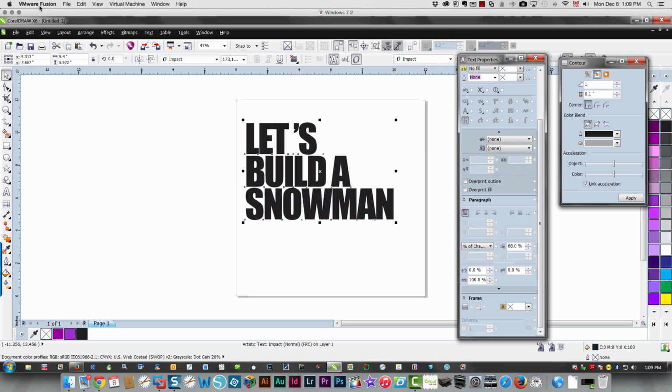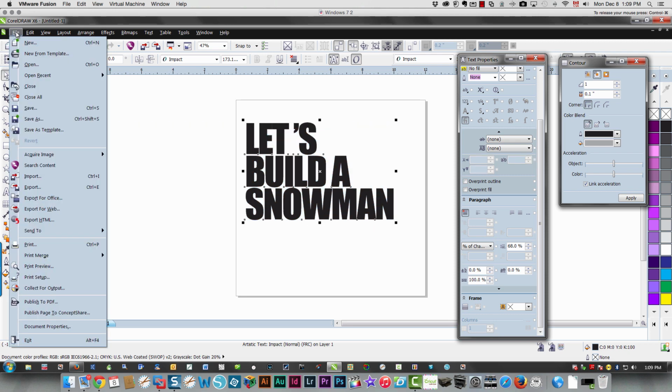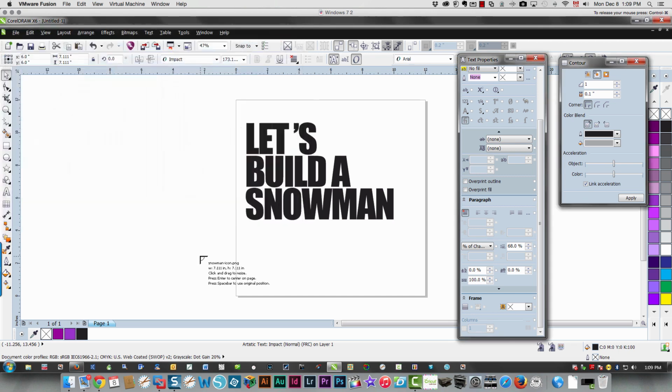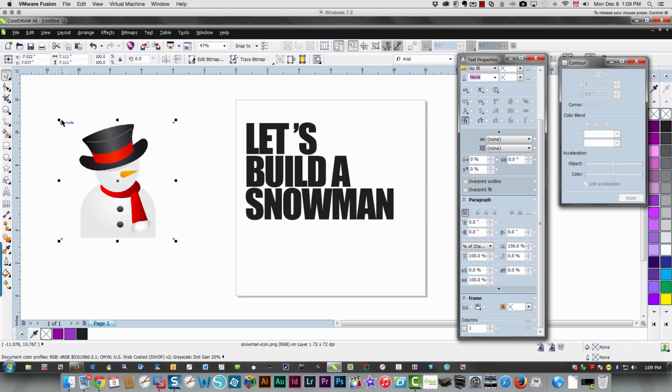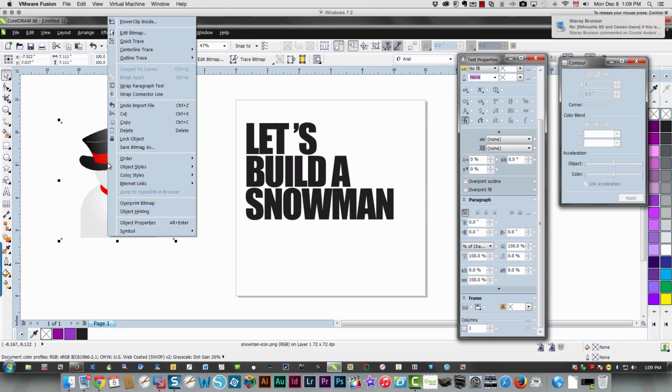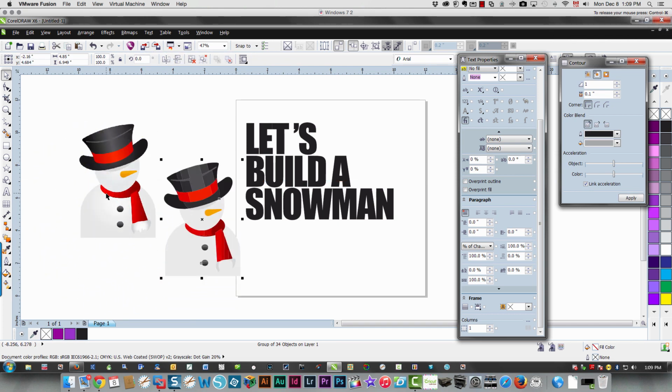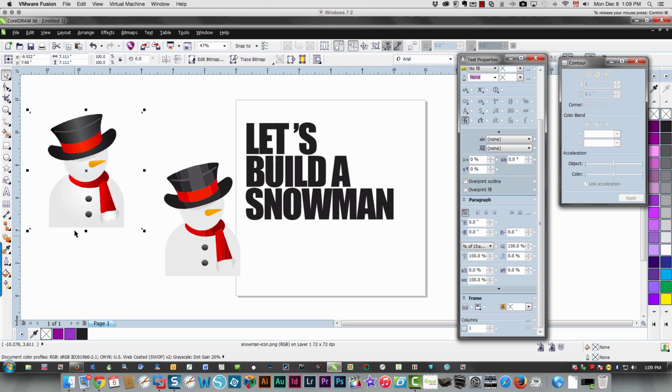So I've gone out and found a little snowman that I'm going to use. I went and got a PNG file because with the PNG file I can remove the background, and I'm going to import that. And I'm going to use my snowman icon and import it. Then I'll just click to place him. Then I'm going to right click and do a quick trace. And you can see that now I only have the outline. This was with a square. Delete him.